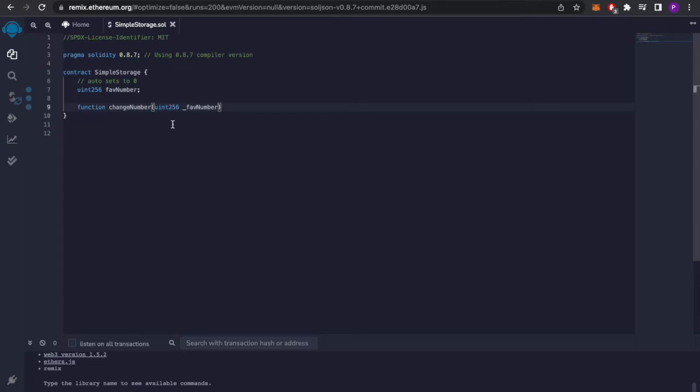So you might be wondering, why did I call it underscore fave number? In Solidity, it's common practice to always put an underscore before the name of the variable that you're about to change. In this case, you have a uint256 called favorite number. So what we did is we added an underscore before it.